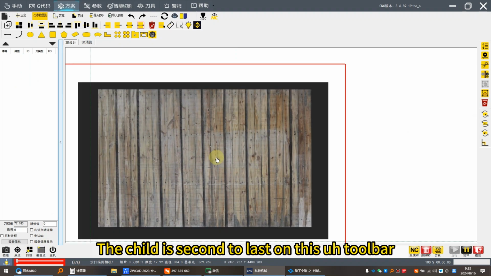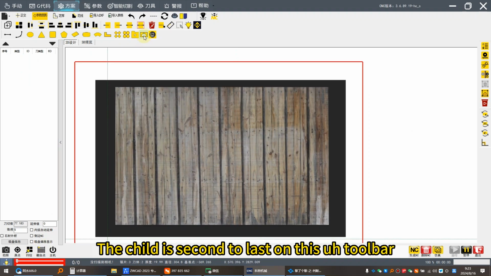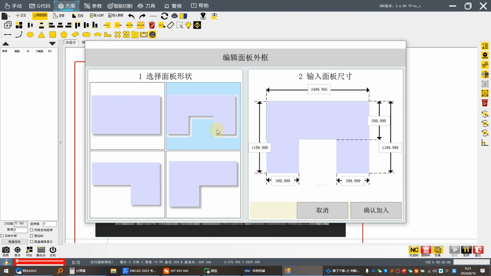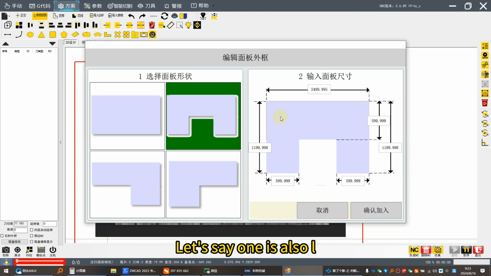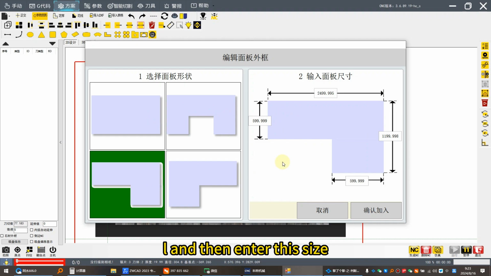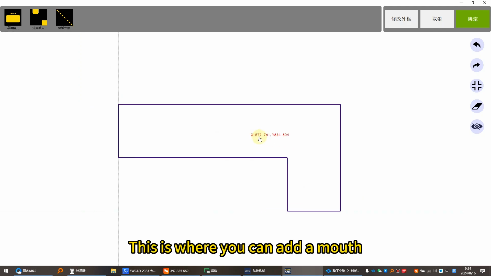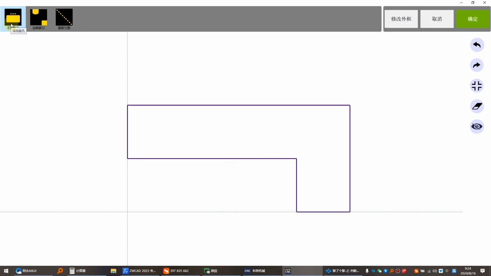The table panel looks like this. The child is second to last on this toolbar. And I'm gonna create. Let's create a new one here. Let's say one is also L, and then enter the size. And then determine. After we're sure, this is where you can add a mouth.